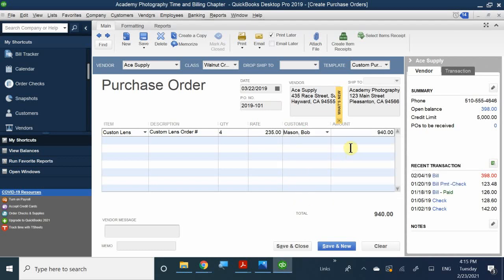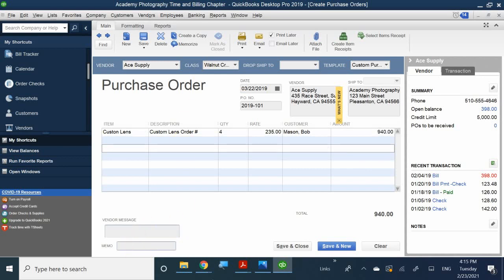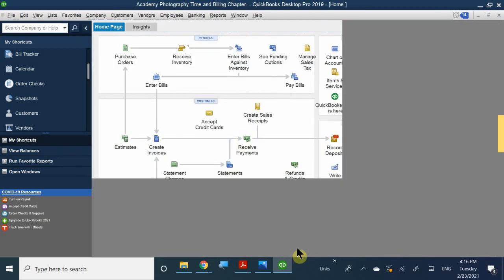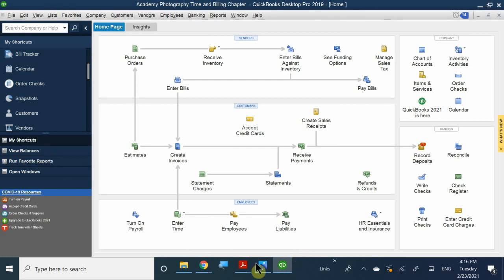For the amount of the $940 down below in the memo, they said you're gonna write custom lens order number 2019101. Okay, and then you can go ahead and save and close. All right. Oh, there was the beep. Cool. Yep, there you go. You got the beep of approval.